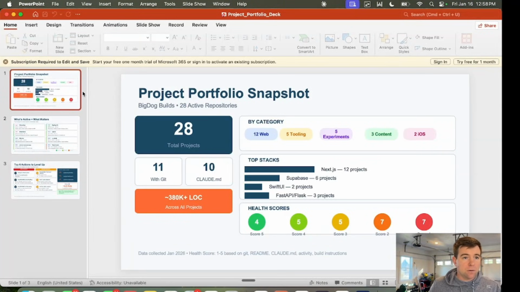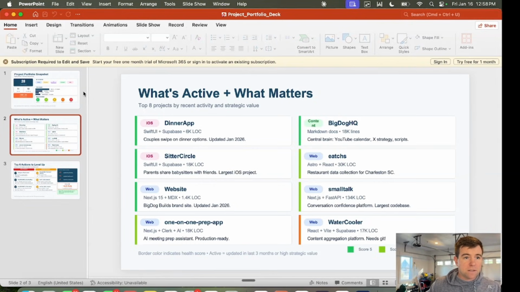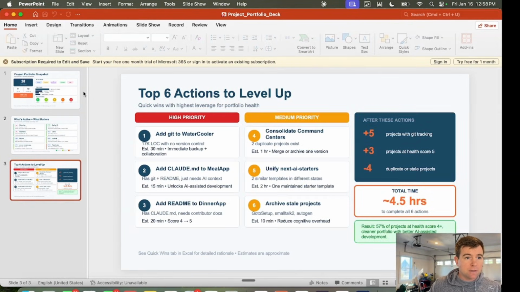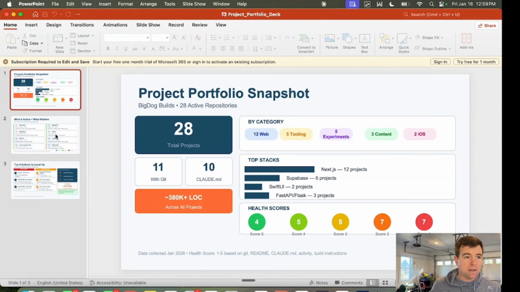All right, so we have a project portfolio snapshot, what's active, what matters, and then some actions to level up. So you get the idea. You can really do anything in terms of creating PowerPoints and Excel files, and I'm sure there's 1,000 different use cases in your day-to-day jobs or in your day-to-day life for this.